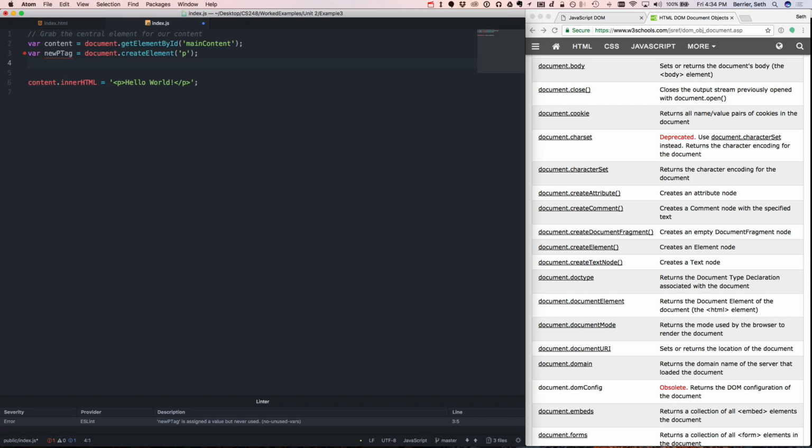Now I need to actually put something inside that. There's two different ways I could do it. I could use the one that we've already seen, .innerHTML. But this time, it doesn't actually have anything other than text in it, so we should just say hello world. And we don't put the p in there because we already created the p tag. Fix that there, I misspelled it. So this creates the p tag, and it's basically equivalent to what we had before.